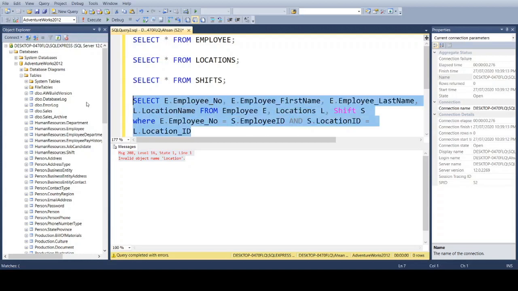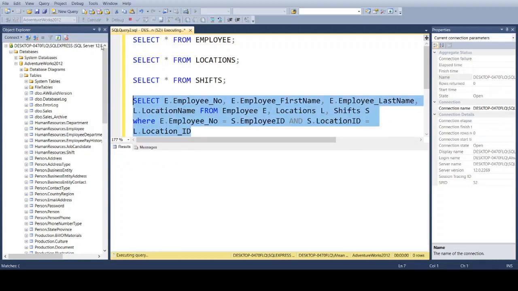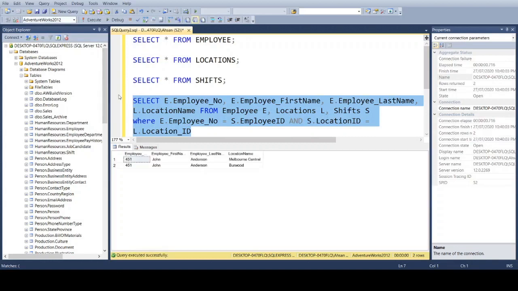So let's rerun the query. That's also the case with shifts, we have to have the s as well. If I execute this query, it will give me the employees who have worked at different locations. So we have an employee with the name John who has worked at two different locations. The location names are coming from a different table with the help of the join.